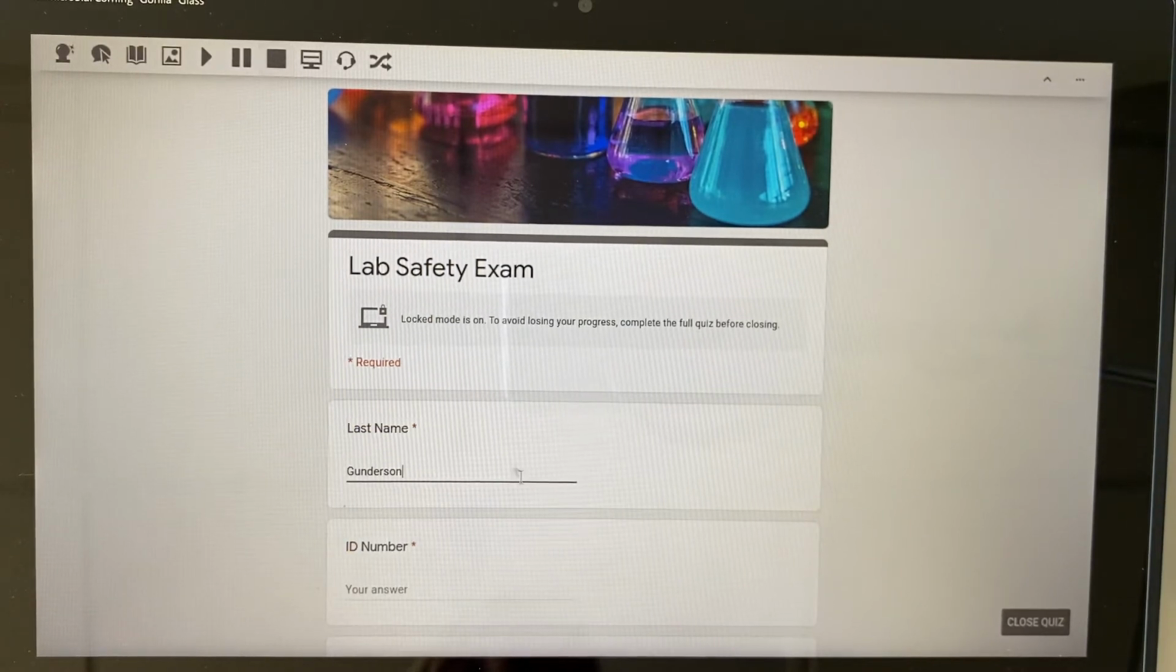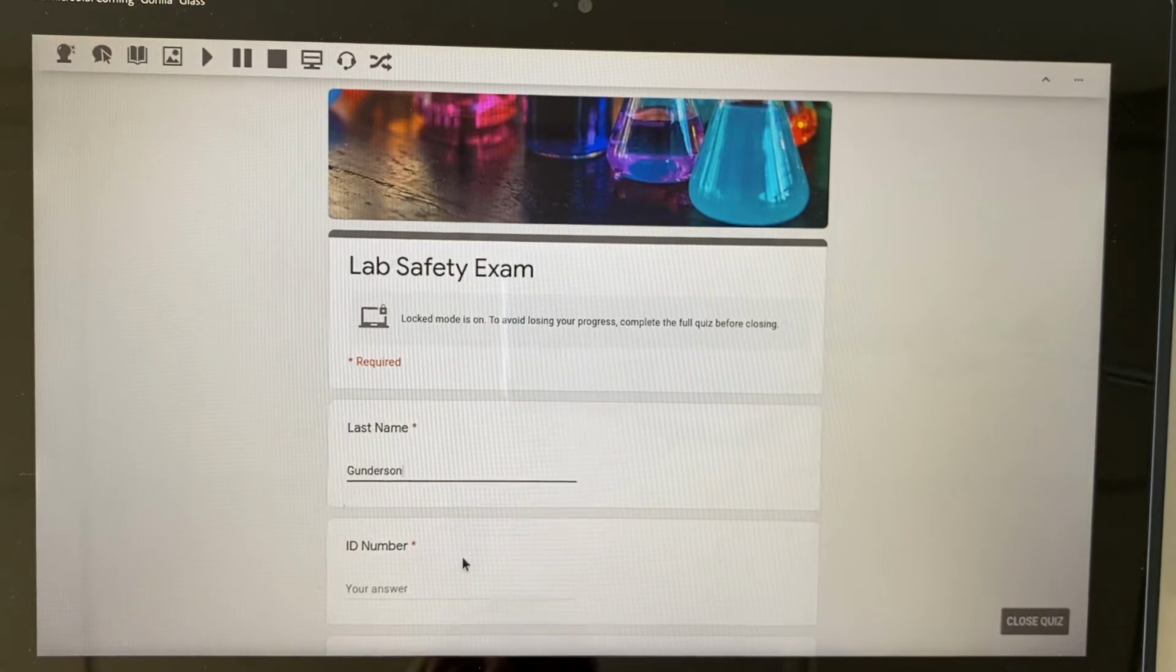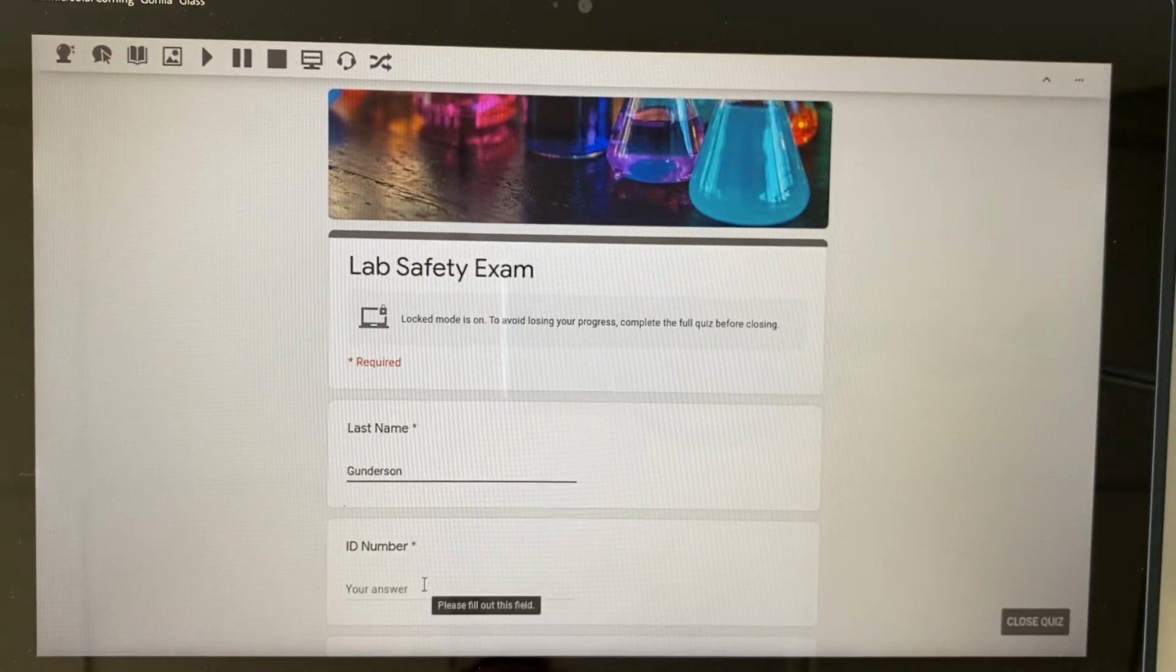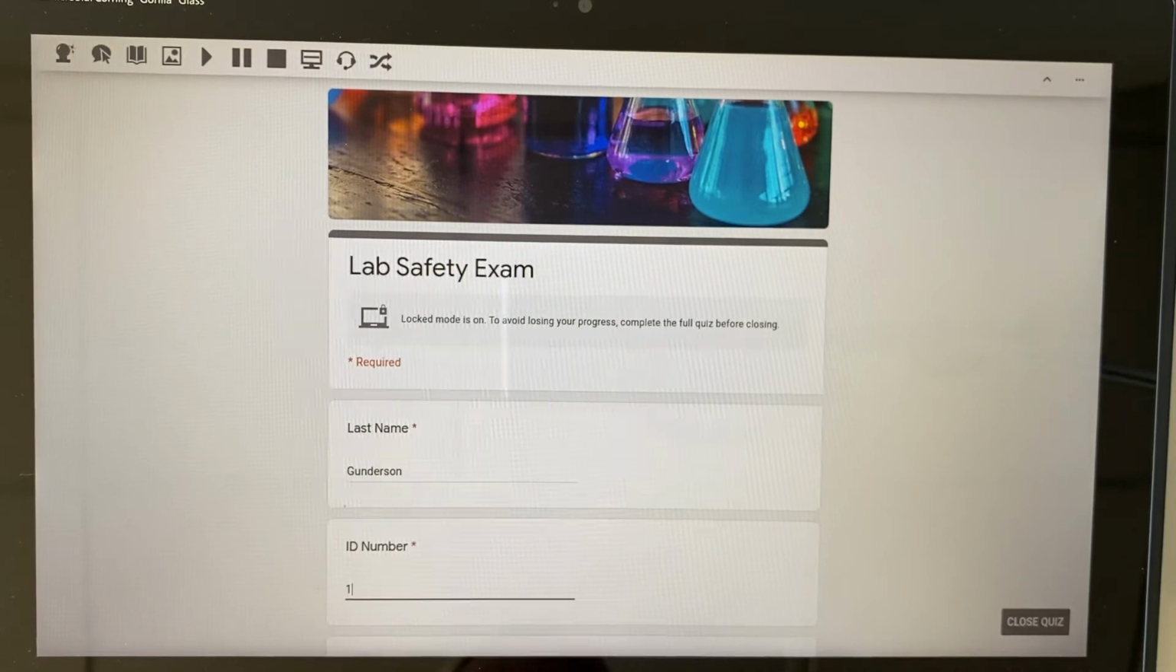So this time, after it read ID number, I pressed the stop feature. So you will notice, given that I pressed the stop feature, there is no highlighting on the page. So by stopping, this also gives me an opportunity to submit the information that is required within the assessment.